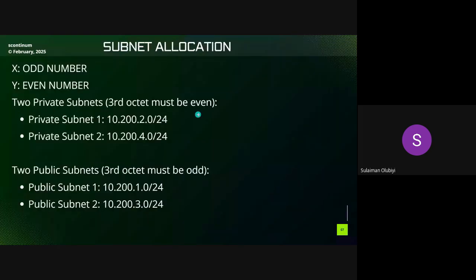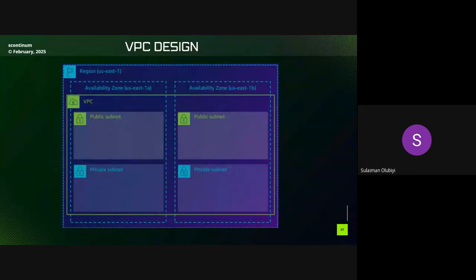And as well, these are the subnet allocations. All of us agree to this. We've implemented this and everything is fine, right? So this is how each VPC is going to look. We have the public subnets, we have private subnets, and all of that. We all agree to that.